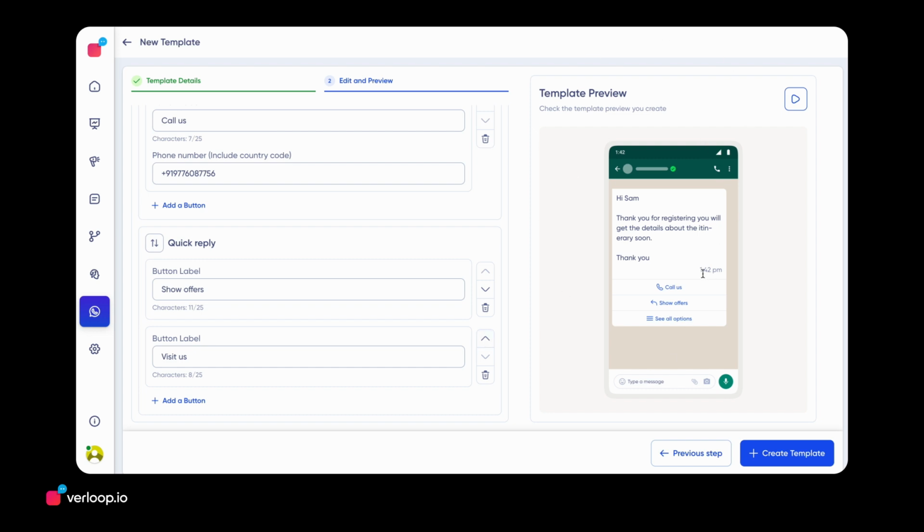To see the quick replies and call to actions and the content of the template and visualize the look and feel of the template, click on the play button here to see how all the options will look to the user. Once you have configured everything, click on Create Template here.